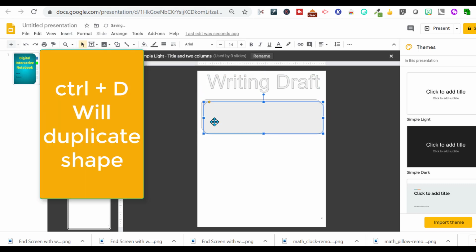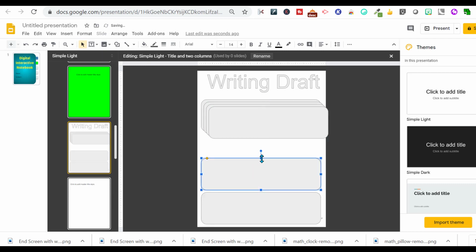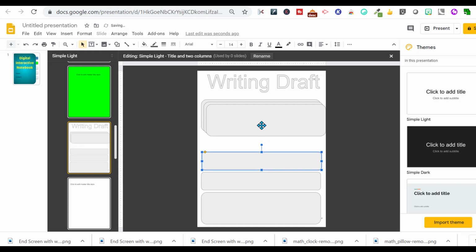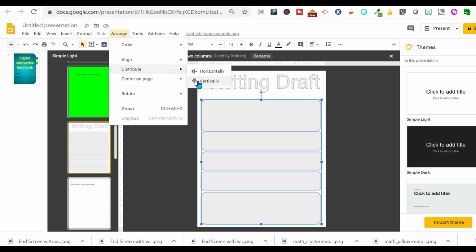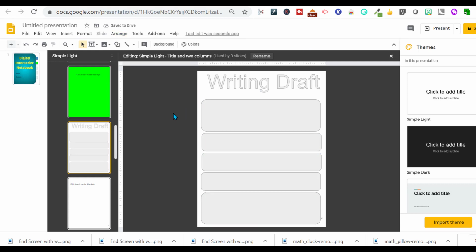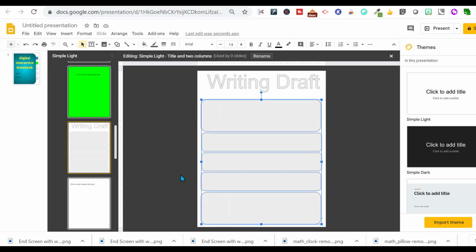I'm going to copy and paste it, Control C, Control V. This is where I'm going to have them write out the different parts of their draft. So they'll be putting their thoughts here. Remember, if you click them, it will evenly space them apart. Arrange, distribute vertically. Now they're all evenly spaced. I can also do the same thing, and I can have them all arranged one way or the other, one side or the other. Can change the color.